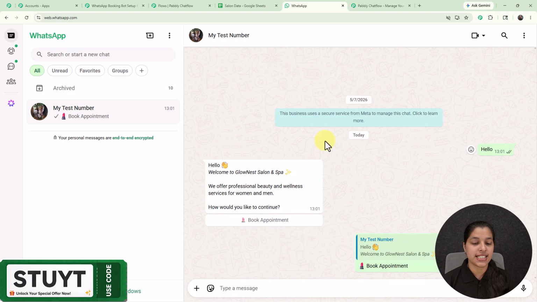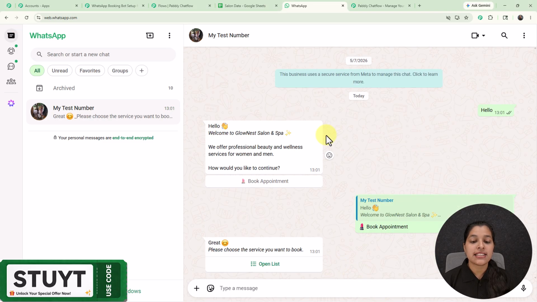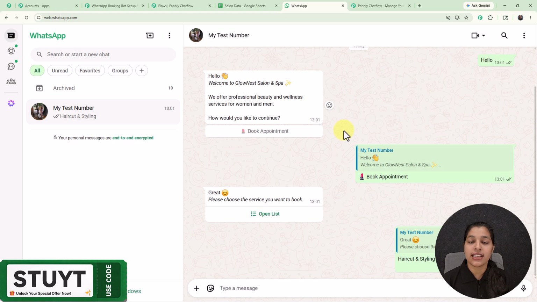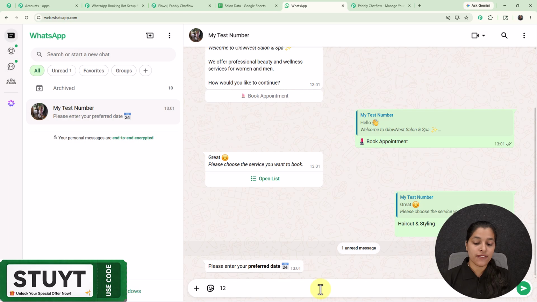So I'm going to just select it, and as I have selected this button, I'm getting the list of the services for which I can book the appointment. So now let's open this list, and here I'm getting some of the services. So now let's say I'm going to select this first service, that is haircut and styling, and as I have selected this service, I'm getting a message which is asking me to enter the preferred date.